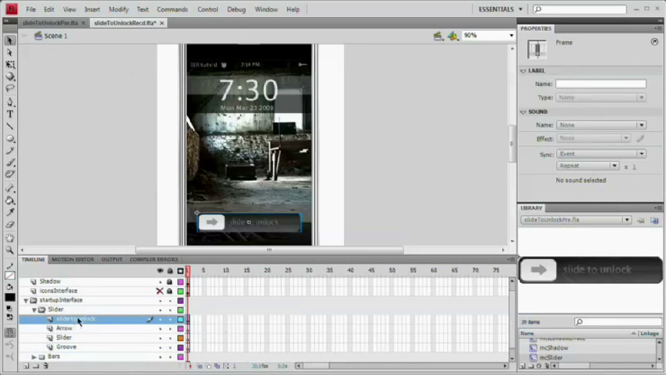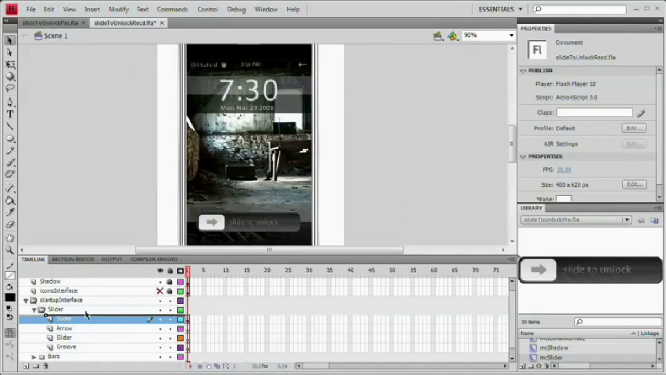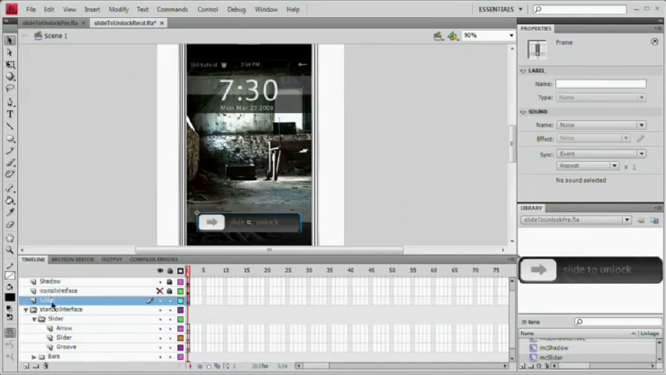And now it's all in the slide to unlock layer. I'm going to double click the slide to unlock layer. I'm going to name it slider. I'm going to drag this right up beneath the icons interface layer. Okay, so we're out of the startup interface.